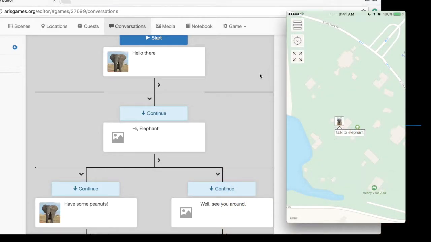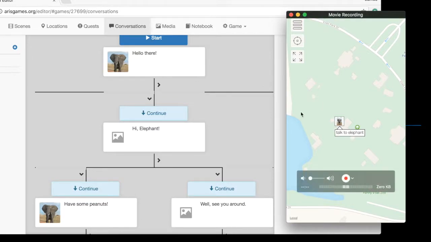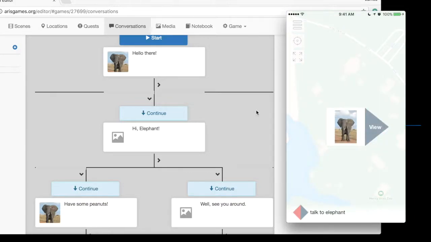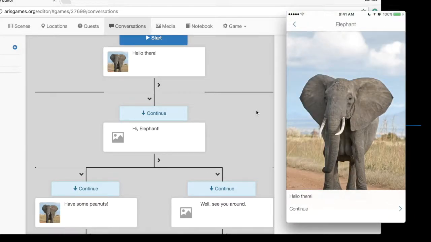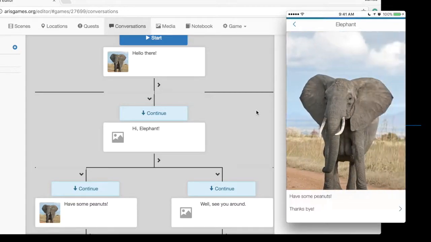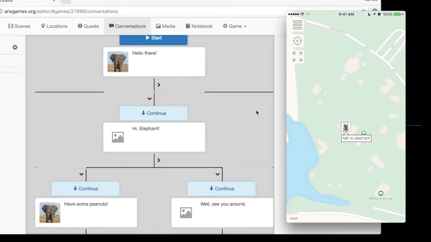Okay, here we are in the zoo where we can reach our talk to elephant thing. I'm gonna click on it and then view. Elephant says, hello there. Now at this point, I have 0 peanuts, right? So what should happen is I say hi. Notice I only get 1 continue option. It should take us to the screen where I get some peanuts. Let's see. Continue, have some peanuts. And I got some. Thanks, bye.